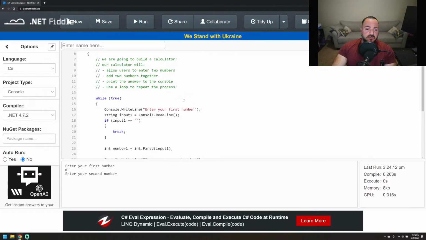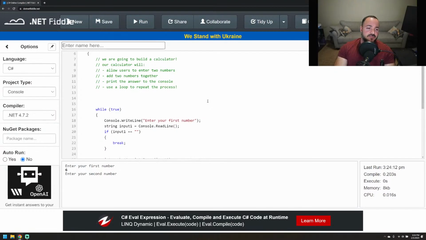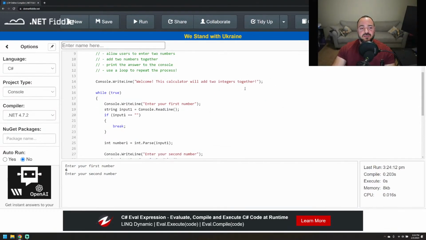So maybe that's not obvious enough. What we could do is add a little bit more to our calculator. We could say at the very beginning of the calculator, welcome. This calculator, it's surprisingly hard to spell things when you're trying to code live and also speak. It's kind of bizarre, but this calculator will add 2 numbers together. And I should be more clear, it's not just 2 numbers, 2 integers together. We don't have any error checking right now. So when we run our calculator, it's going to say that at the beginning.